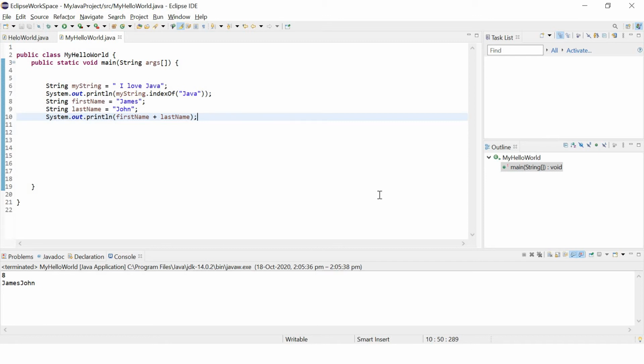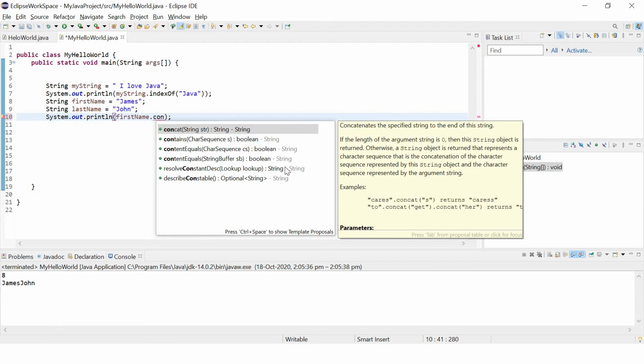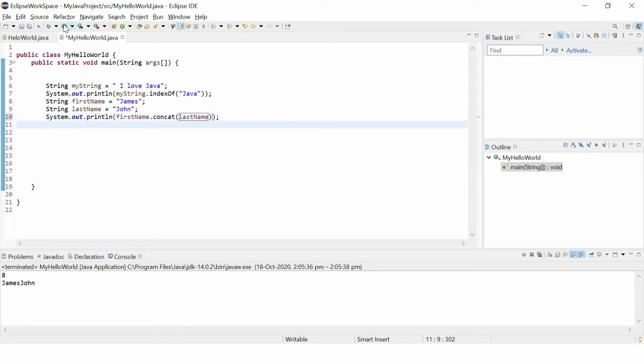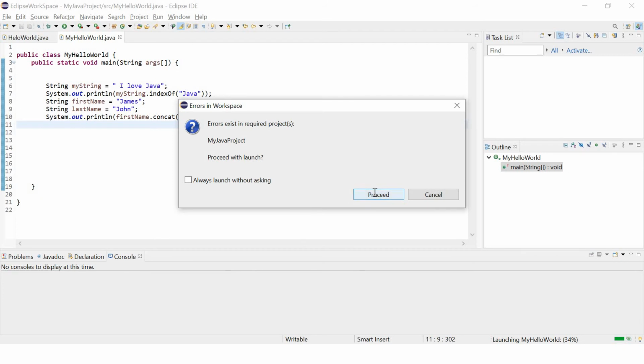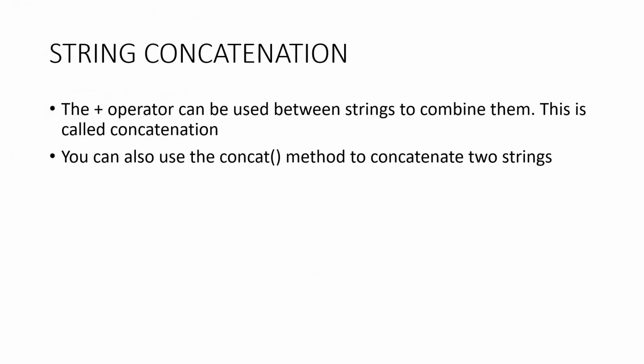You can also use the concat method. That is another approach. I will show you how it is. Here, firstName dot concat, this method. Inside that you will pass the last name, then you will get the output. The same output you will get. That is another way of doing it. James John. Two approaches: you can use the plus operator for the concatenation, and you can use the concat method.